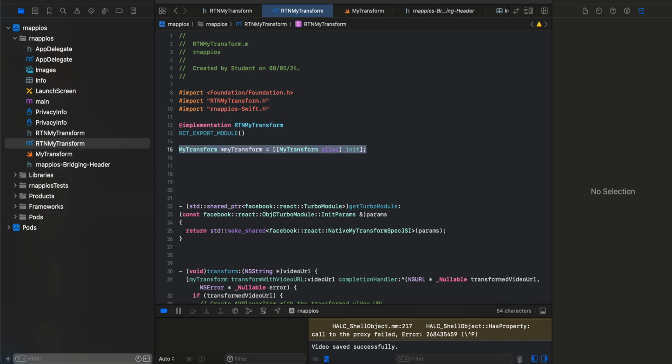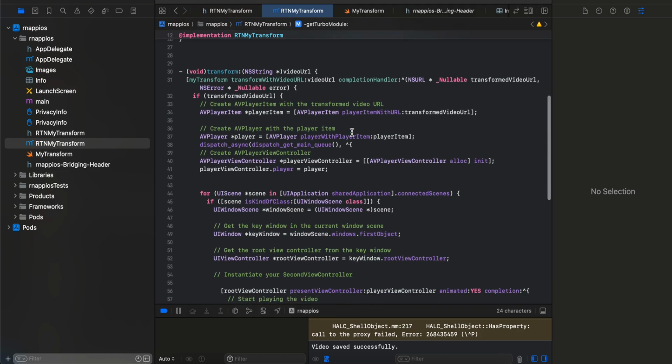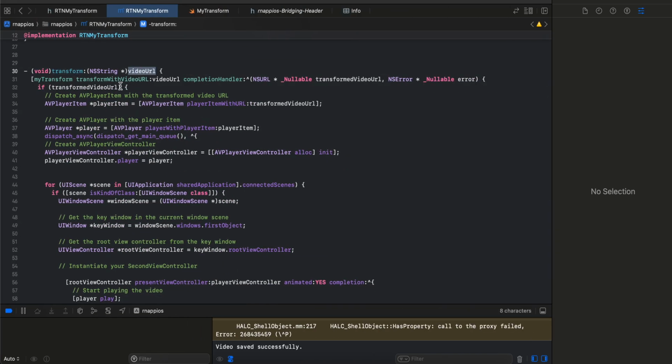Here we are initializing our Swift file. This has been copied from docs, only this name has been changed. And here we are overriding our transform method, where we will get the video URL. So here we are calling the transform with video URL, which has been defined inside our Swift file, which I will show you shortly. And given that it uses async event, we will have to use completion handler on Objective-C side.